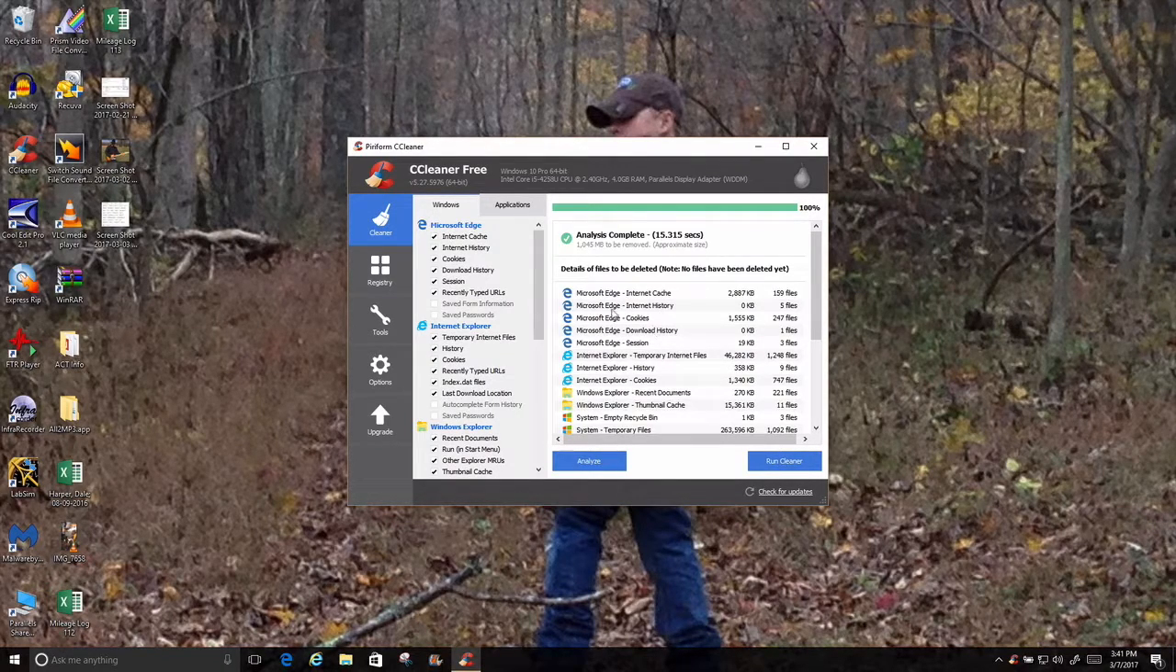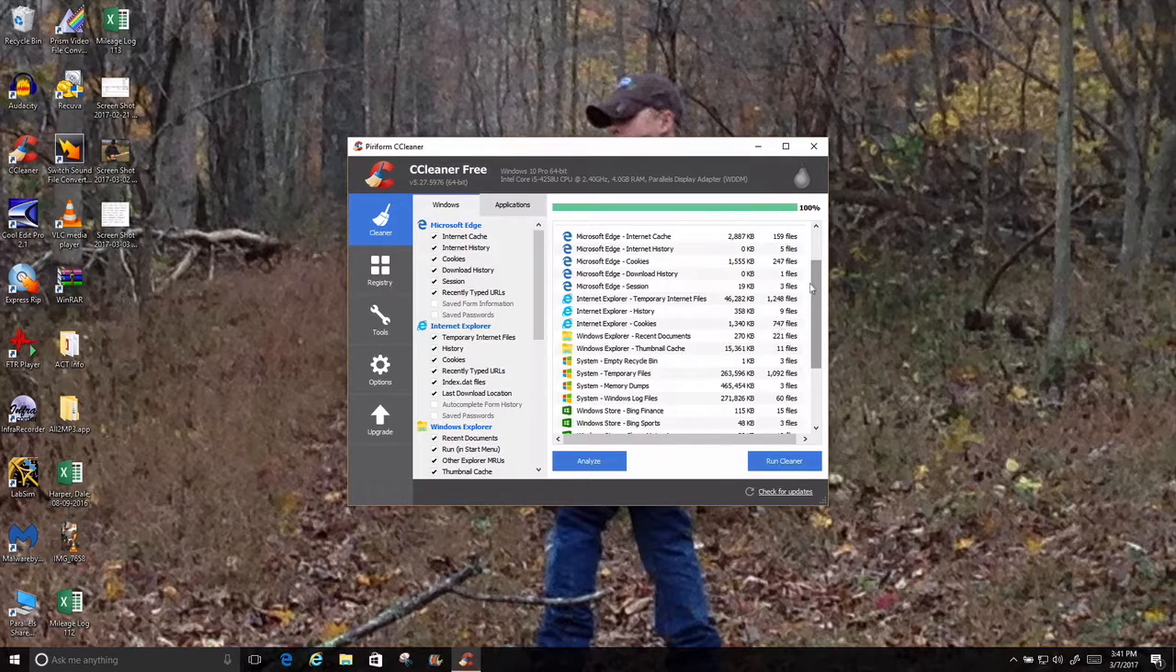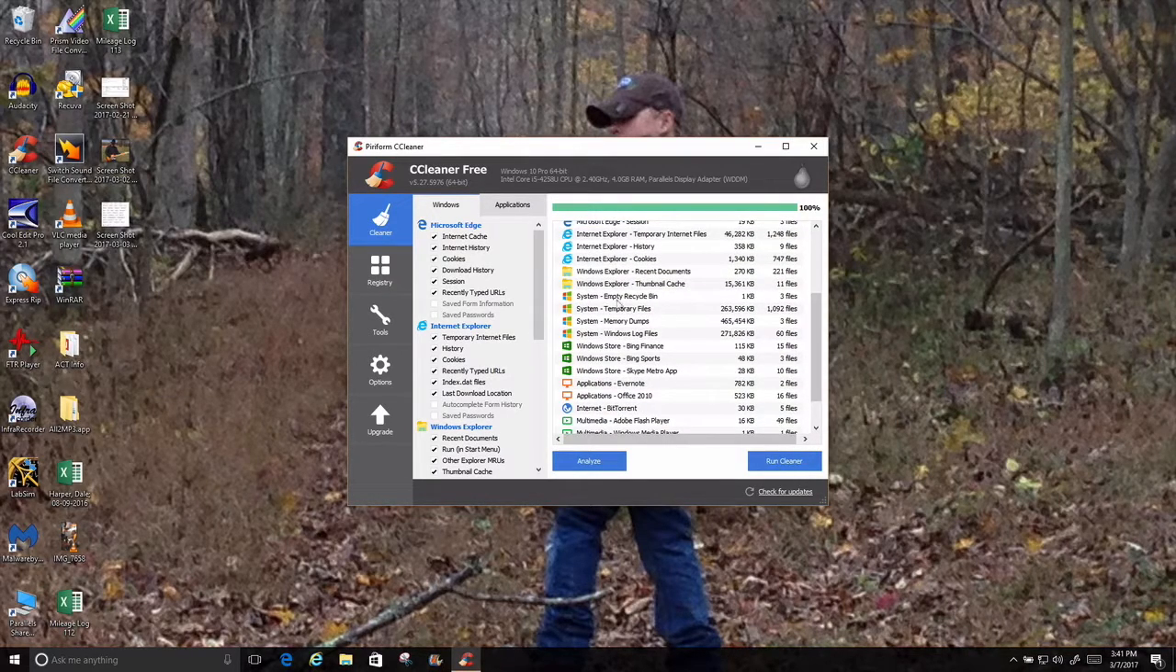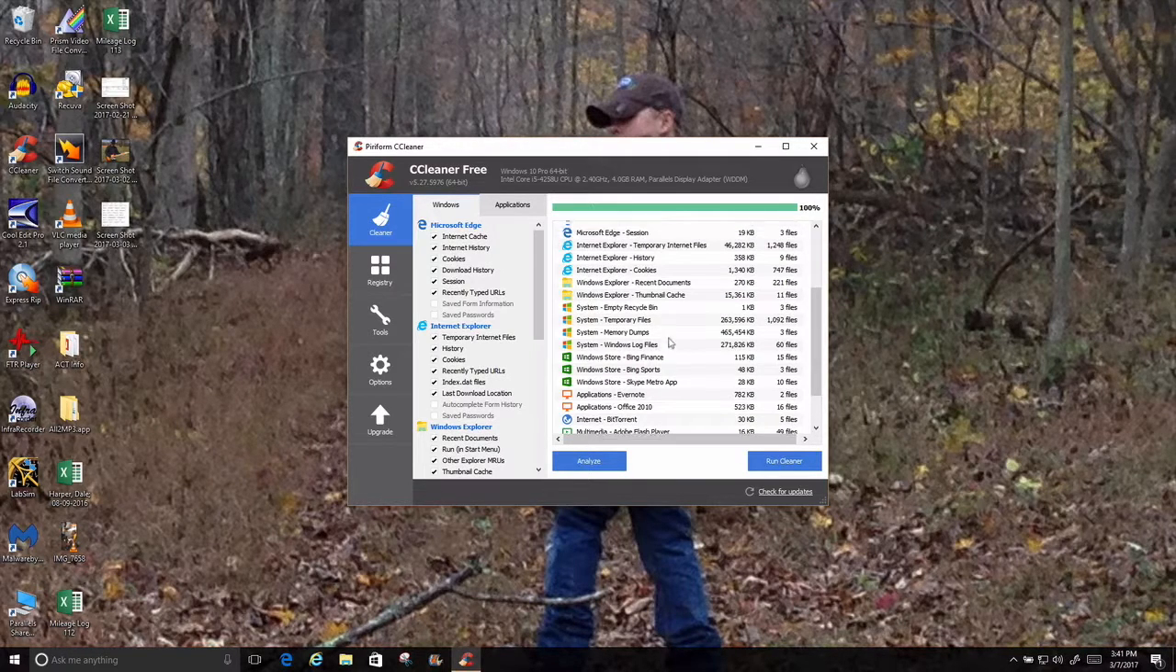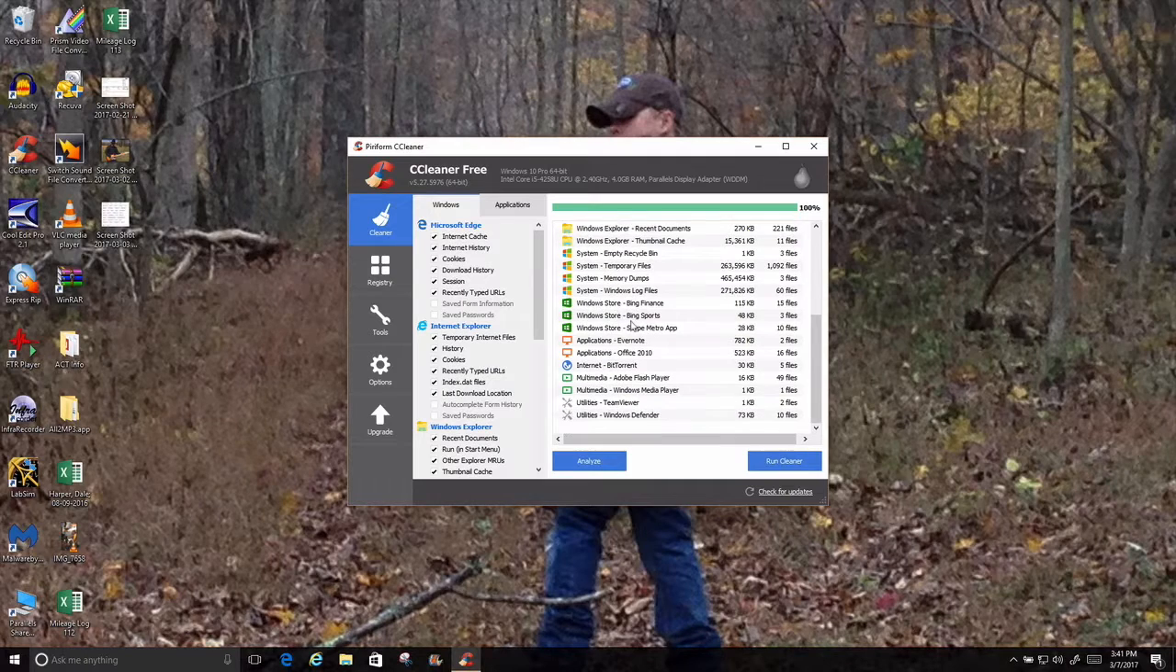So anything that's internet related can go away. We don't need, this is all just temporary. It's cookies, history, internet files. We don't need any of that. Windows Explorer, it's just recent documents. We don't care. Thumbnail cache, we don't care. Recycle bin, it's going to empty that for me. It's going to get rid of my temporary files, all the memory dumps, Windows log files. All this stuff is fine. Nothing wrong with getting rid of any of this stuff. This is all just a bunch of garbage.